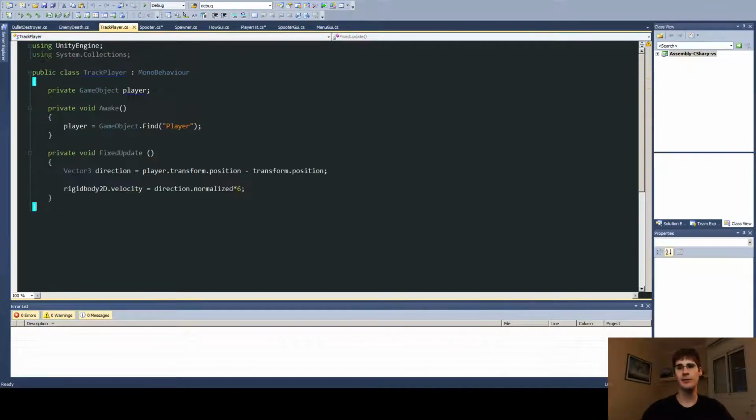And then I've got track player. Track player tracks the player. I have the player. I get him. Just get the player. And then I get the direction. We've done this before, right? No, we haven't. Never mind. It's very simple. You get it, and then direction normalized, and then 6, and that's it. And the reason this is normalized is it's still a vector 3 and a vector 2, so that is the same issue.